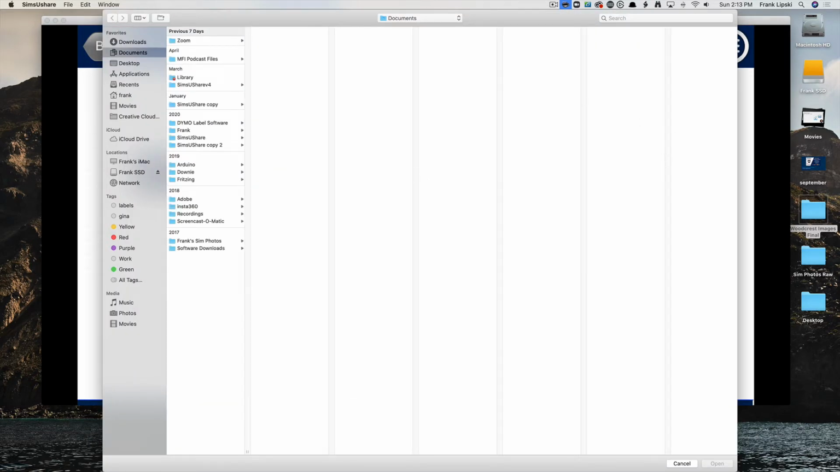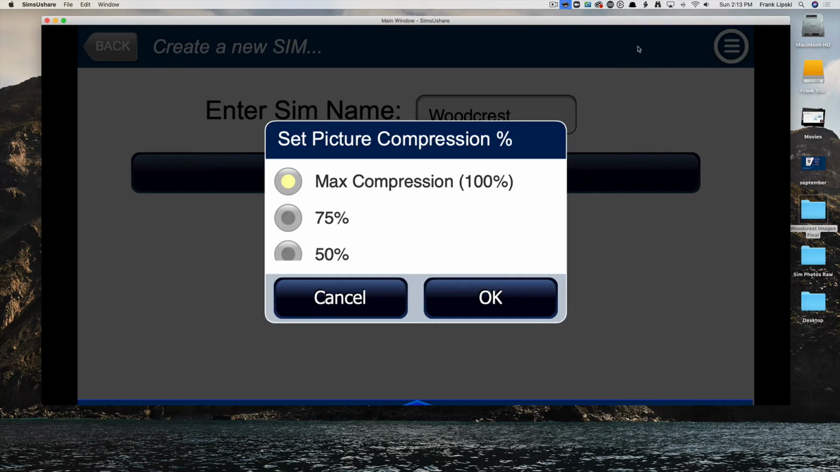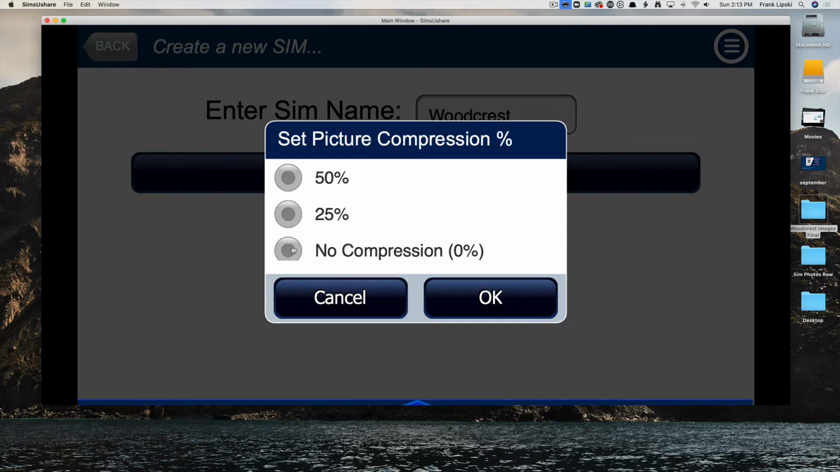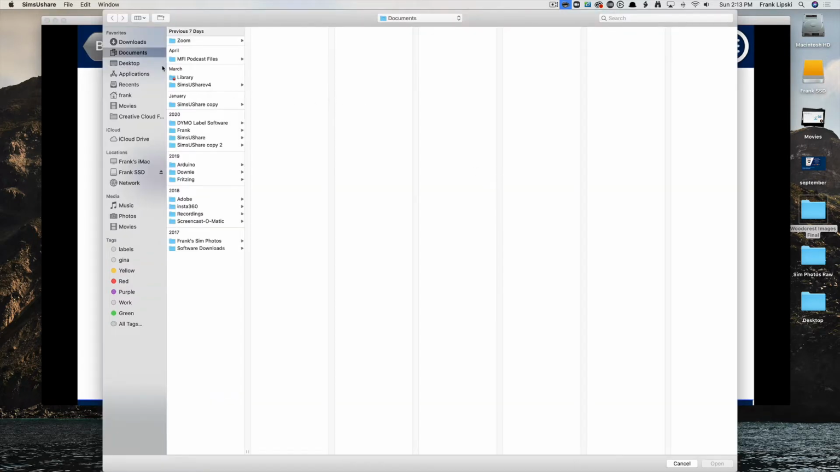Now, one other thing here before I do that, we want to choose the hamburger menu and we want to choose set picture compression. Now, by default, it's set to compress the pictures automatically. I like to go ahead and change that. So I scroll down here to no compression and click OK. Now, that will remain for the entire time that we build this simulation. So you only have to do it once. I'm going to choose select photo. We're going to just start with the A side.